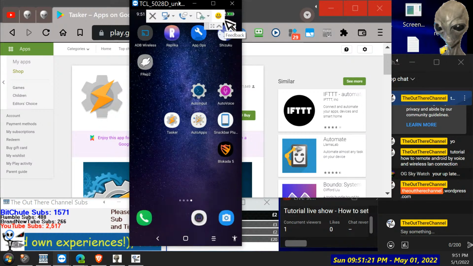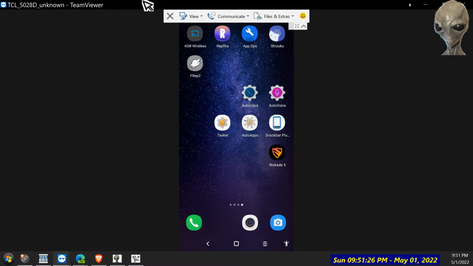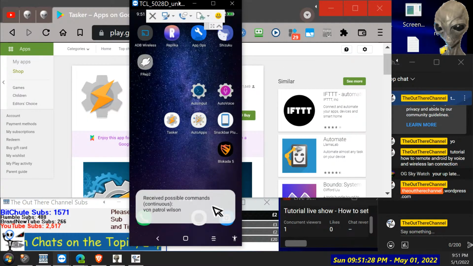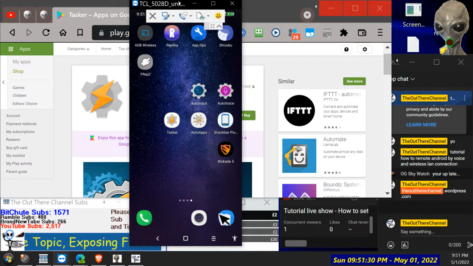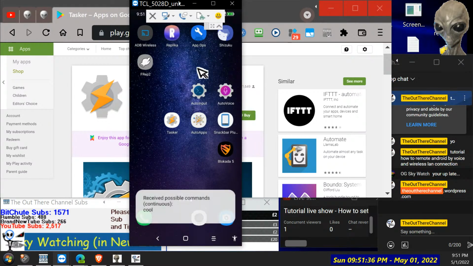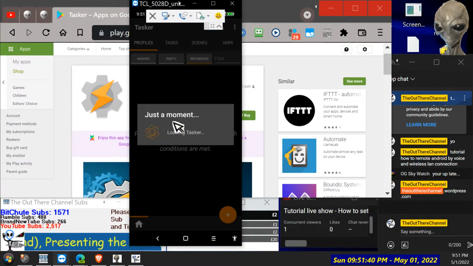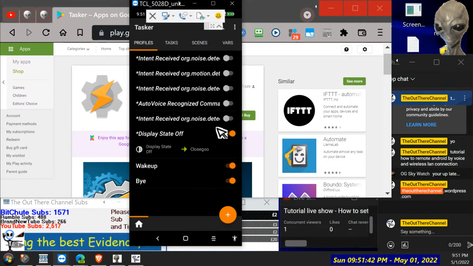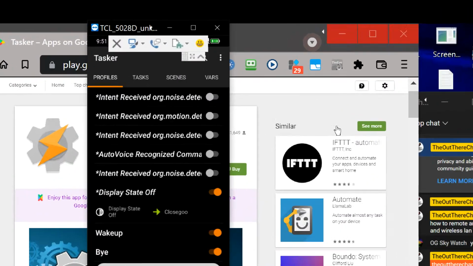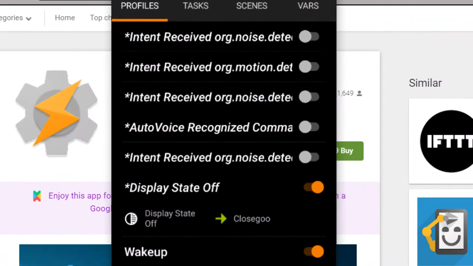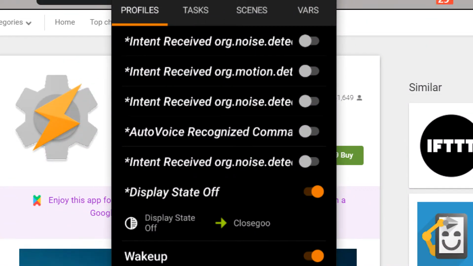Okay, it's like a VPN control thing. Yeah, that's pretty cool. And you can see it's picking up my voice still. I probably need to disable it. So here's Tasker anyway. Now I've been mucking around with various programs, motion detection.